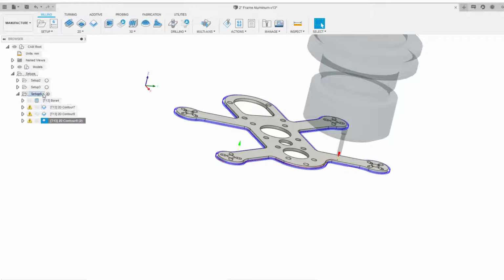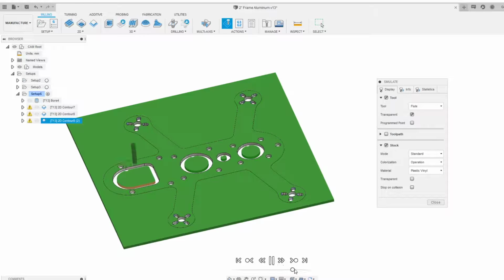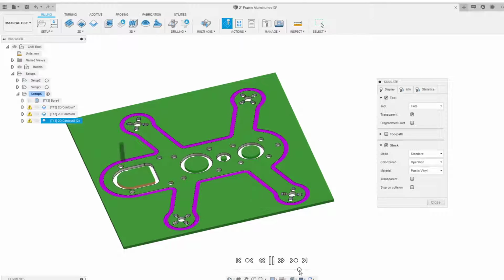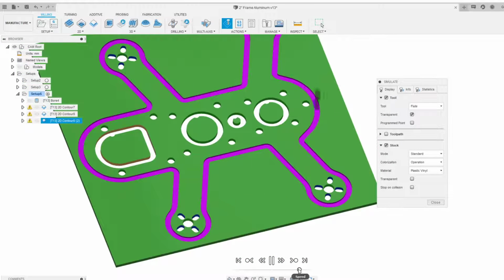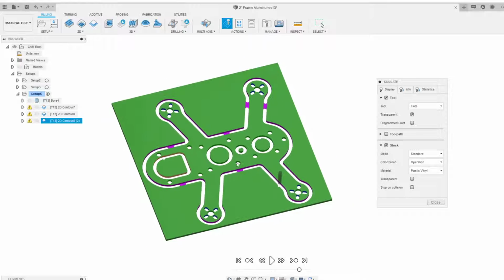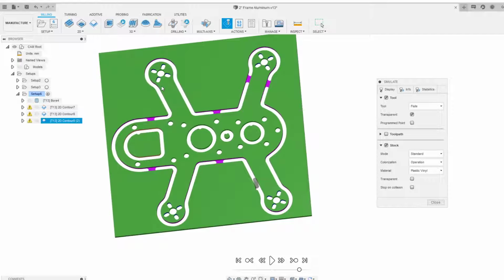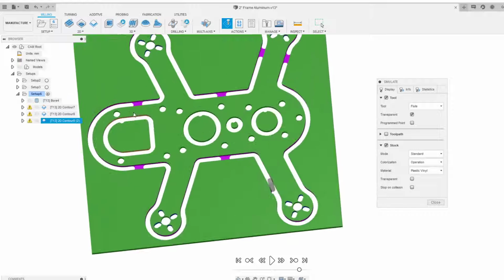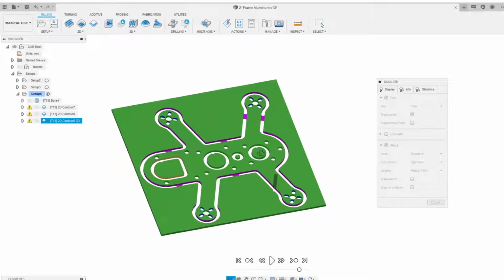And I'm just going to press OK and show you what that looks like in the simulation, even though I'm not actually going to use tabs. So it'll run through. Let's turn off our model as well and make sure it looks correct. And then as it gets down here, it's going to start skipping over those tabs. And you'll see that those are still connected. So when we're done, our part will still be attached to the main part of the stock that is clamped down or screwed down to our spoil board. And all you need to do is pop that out, cut those off, sand them down to make it look smooth, or whatever you need to do to finish off your part.